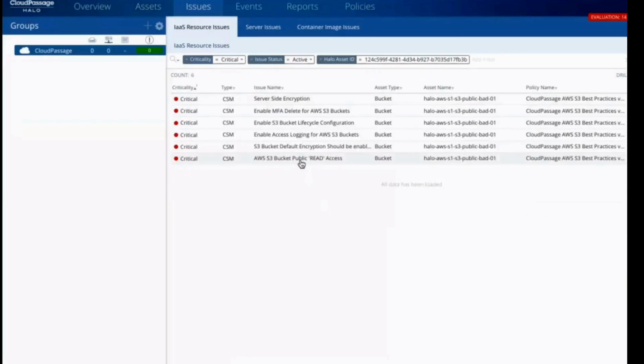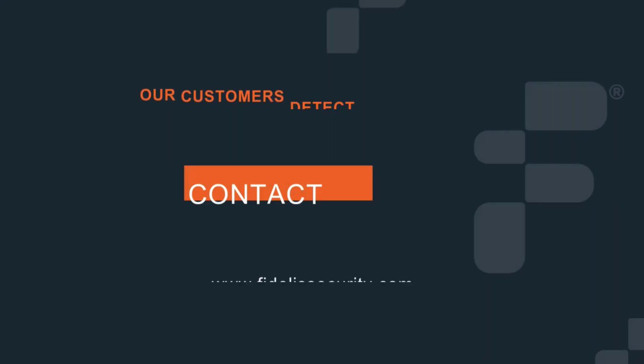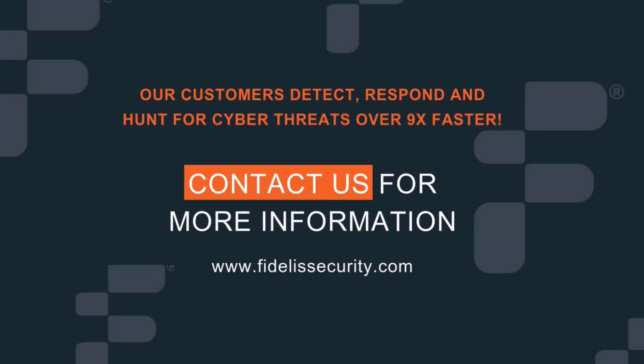Drilling into the critical issues for this S3 bucket, we see several problems, including the lack of encryption for data at rest, access not being logged, and the biggest issue is that this bucket is publicly accessible to anyone. As it did for our MFA issue before, Cloud Secure gives us a description of the rule, the rationale behind why it matters, how to manually verify the problem, and most importantly, how to fix it. That's how quickly you can get Cloud Secure to continuously assess the security and compliance posture of your AWS environment.